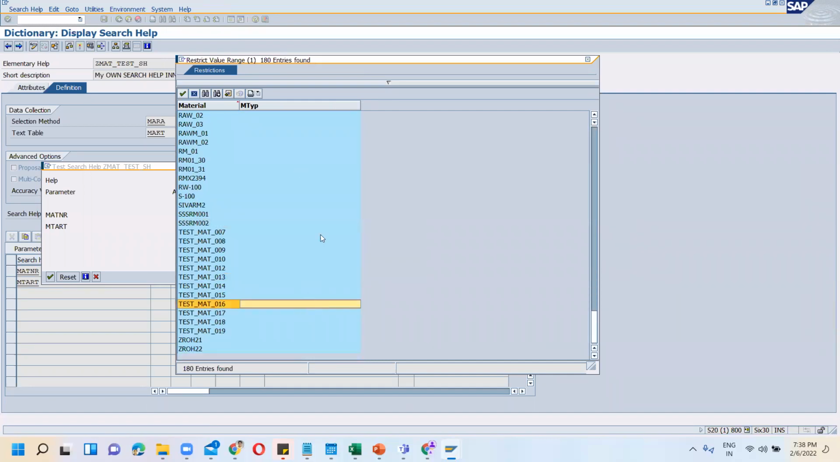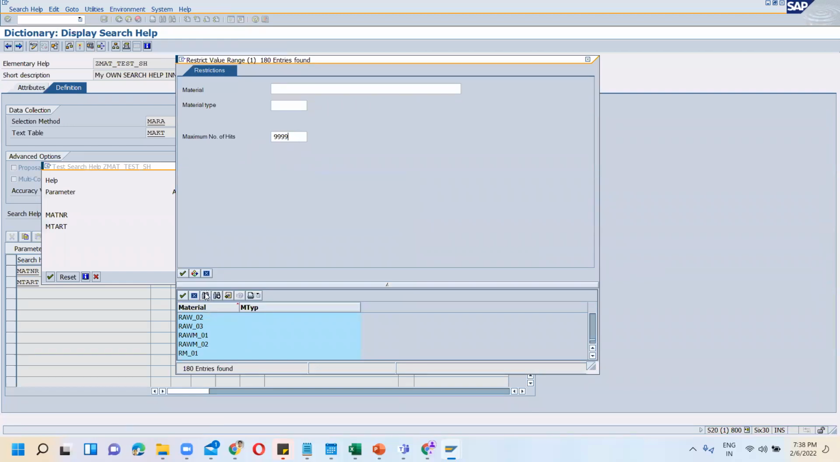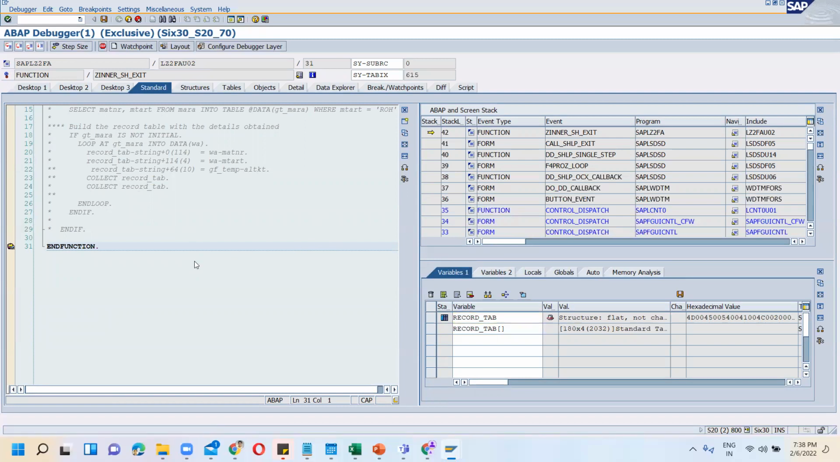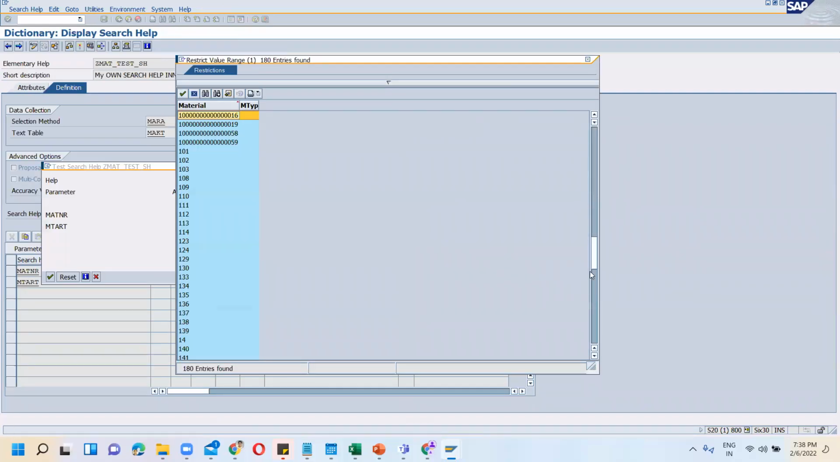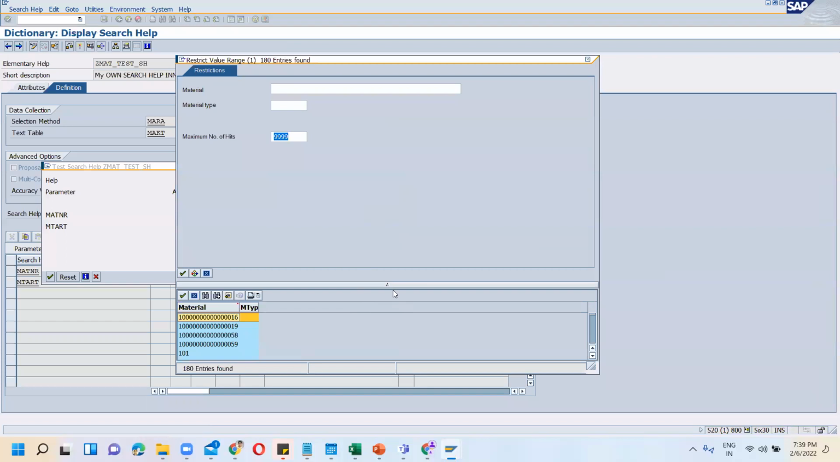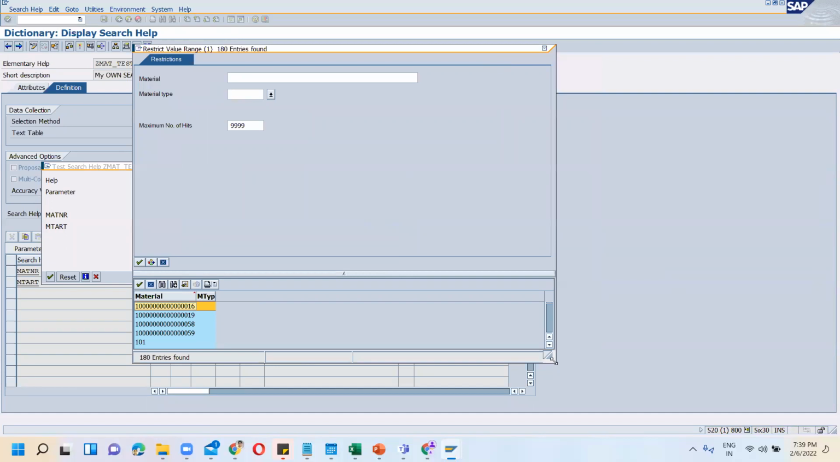So initially it is showing there is no material type, right? Run it once again. Okay, initially 180 entries found. That is fine, right? If you give another material type, maybe FERT, it should have more than 180 entries, right?